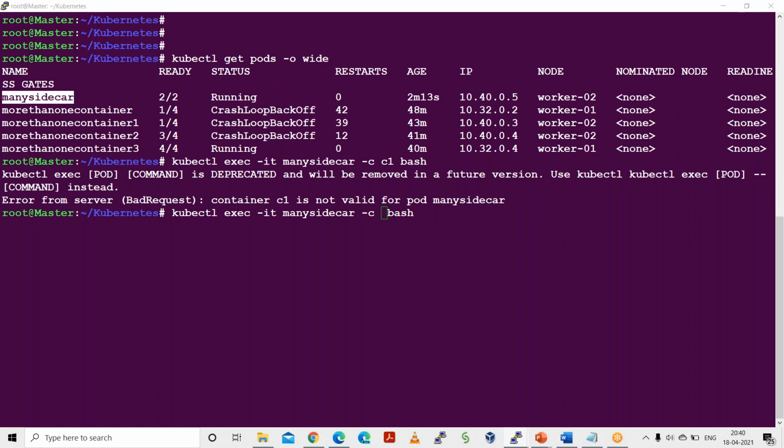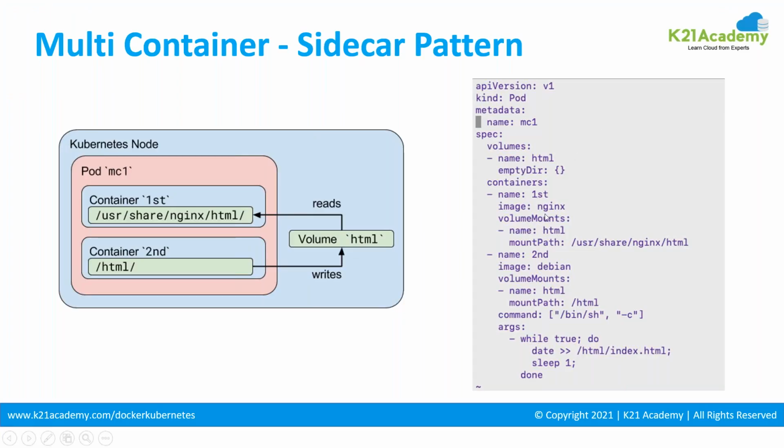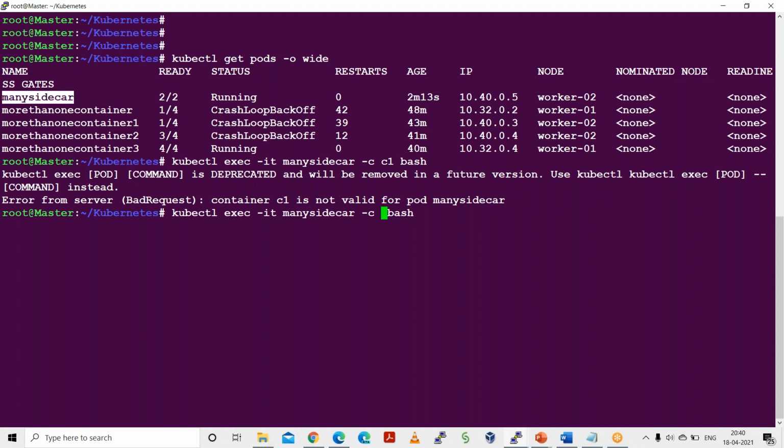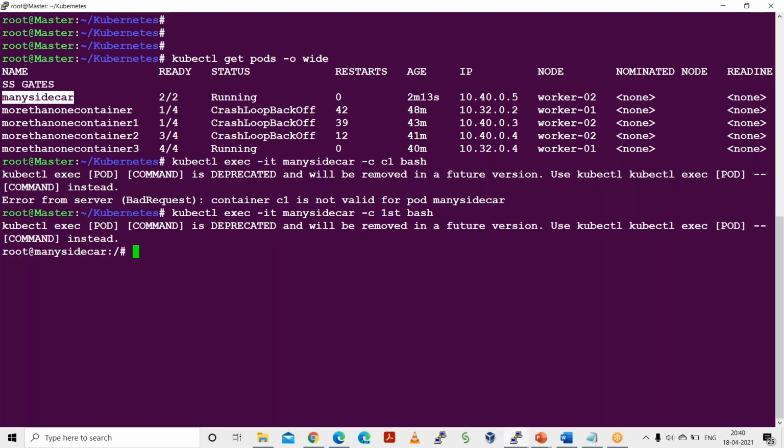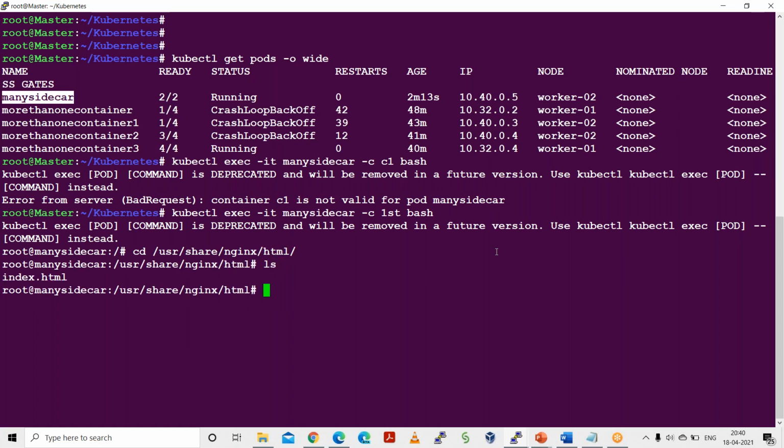The container name should be known, right? What is the name of the container first? Now I am inside the container called the first container, and inside that, cd into user share nginx HTML. You can see here, guys, there is an index.html file.